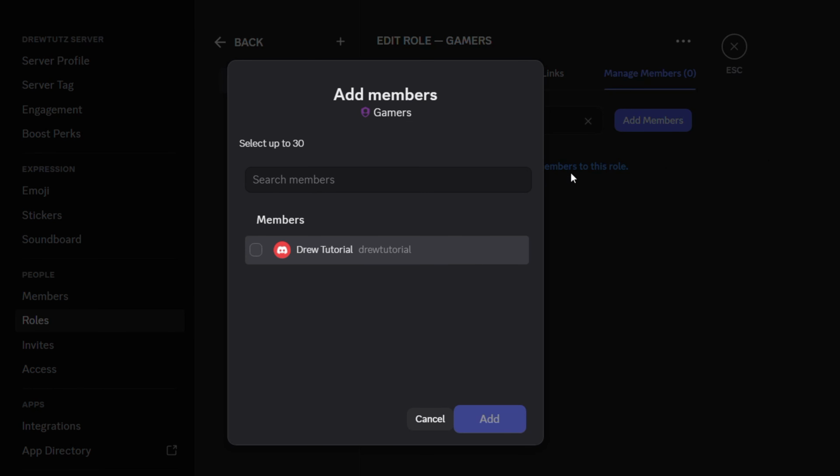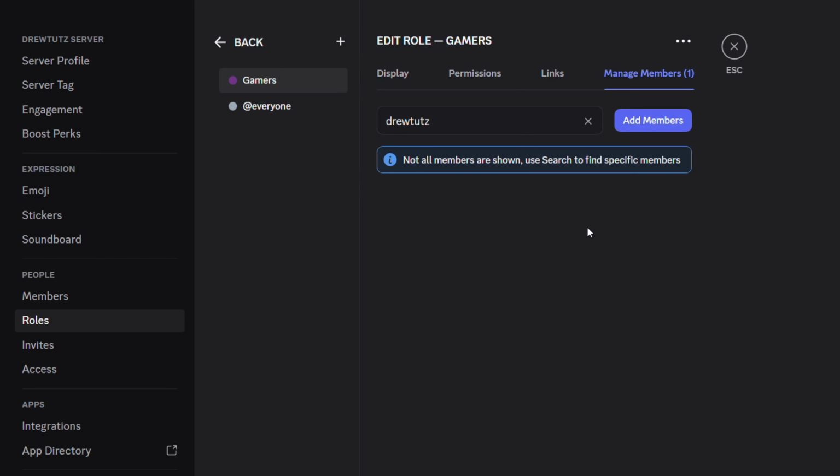In this case, I'm going to click the button at the bottom and select a friend that is currently on my Discord already. Then I'm going to simply click add, and that's it. You can see now that I added that friend. So here I know of one friend added under that specific role's members.